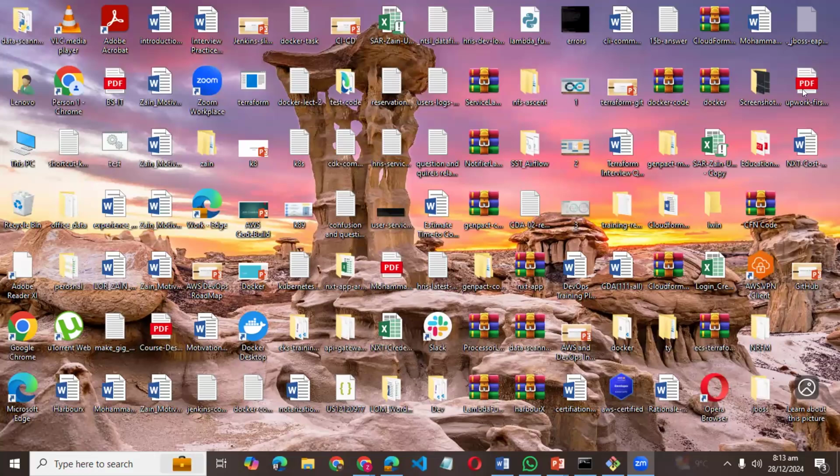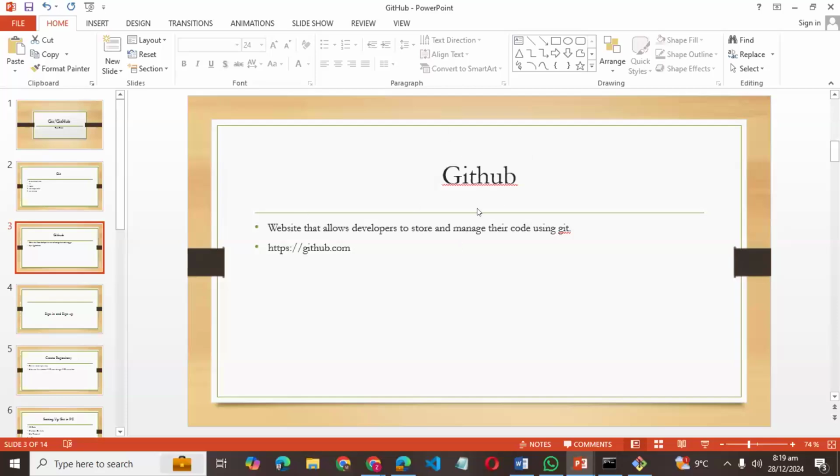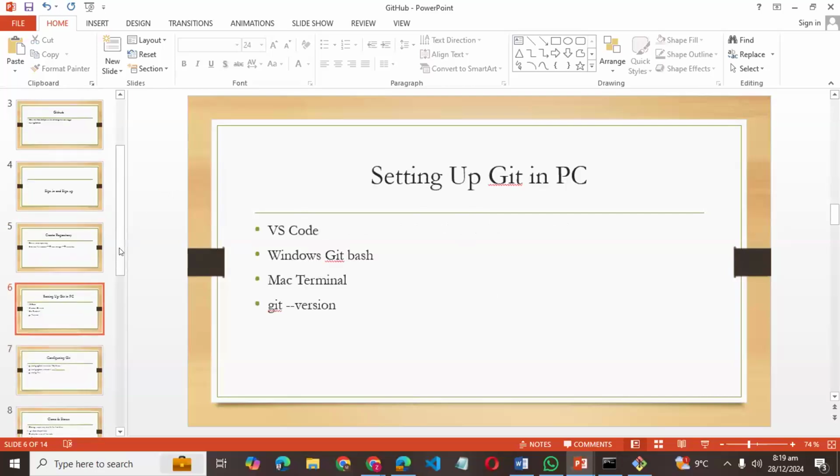Okay, is my screen shared with you right now? Yeah. Okay, now go to the next step. So first of all, we checked how to sign up and sign in on GitHub, right? We already did that. And after that, we set up Git on our PC, right?